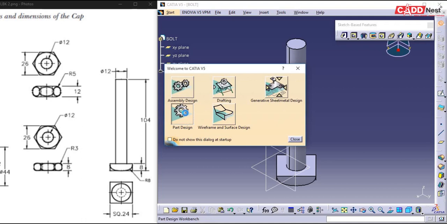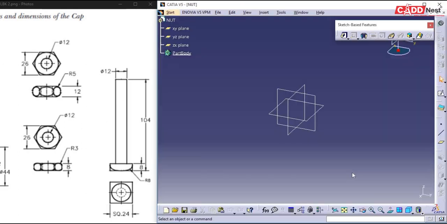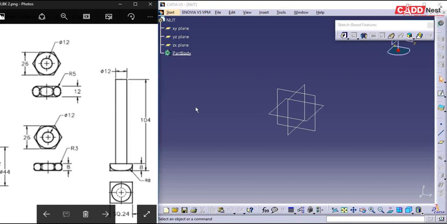Next go for part design. Again here I'll be naming my part as the nut feature. Give it as nut, give it as OK. So here we have two types of nut. The dimensions are same, but the pad distance is different. Here you can see the pad distance is 8 and this pad distance is 12. This is the only difference.